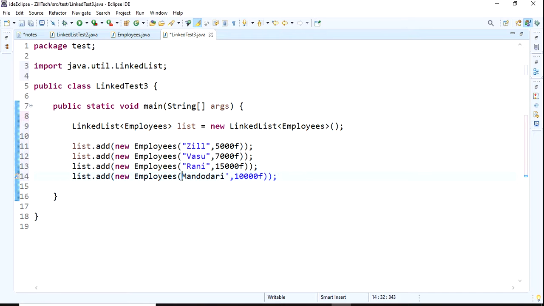Okay, yeah, and write it in double quotes. That's a mistake. String. Yeah, this is about a linked list. I added the elements in the linked list. Now I can print the list by using sysout.